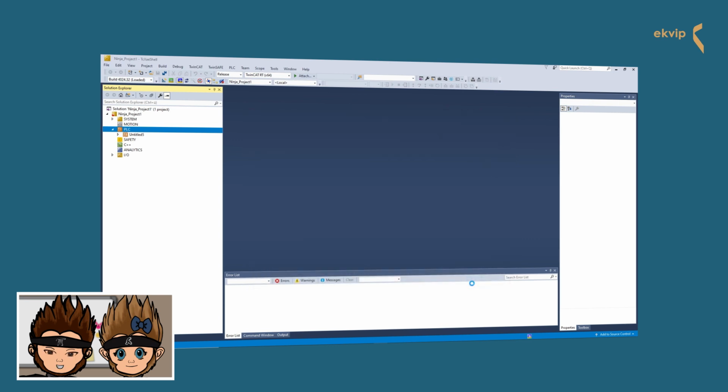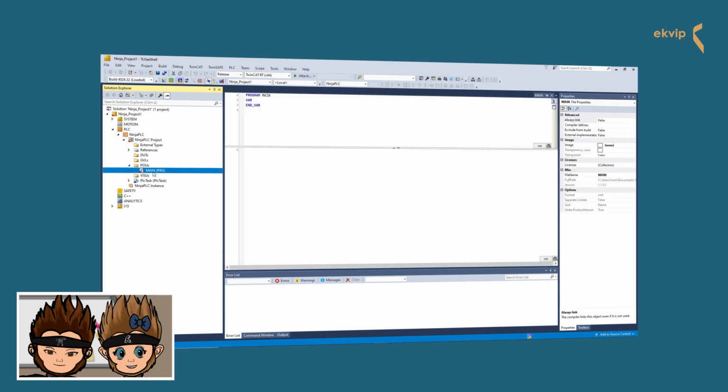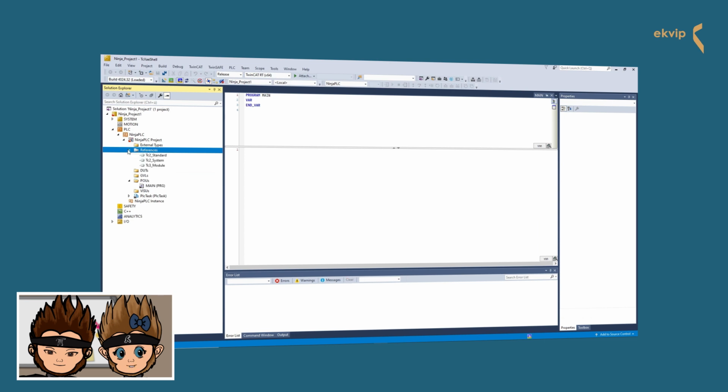The selected template automatically creates a main program, which is called by a task. Structured text is automatically selected as the programming language. Interesting to know, under References you will find some important standard libraries in the Library Manager.